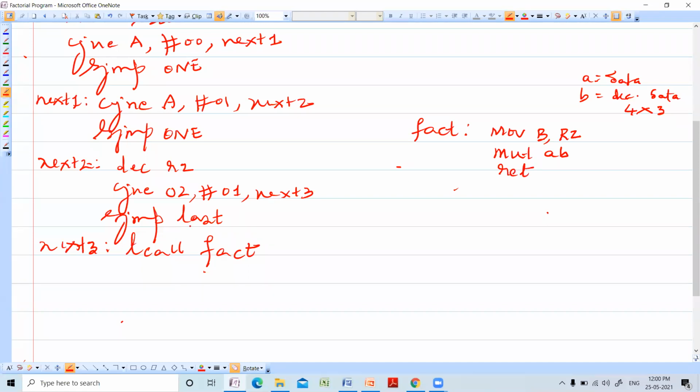So it will return here. Here you have to give SJMP next to. So it will once again decrement R2 here. After decrementing, it will compare whether it has reached 1. If it has not reached 1, once again call the fact. So as you have decremented, once again 12 into 2 will happen, that is 0C into 2 will happen. So that's how it will be done.